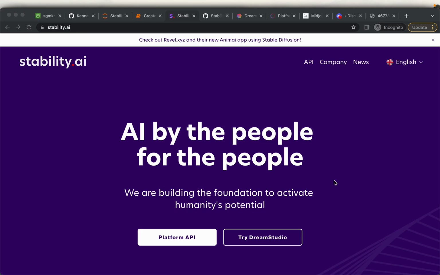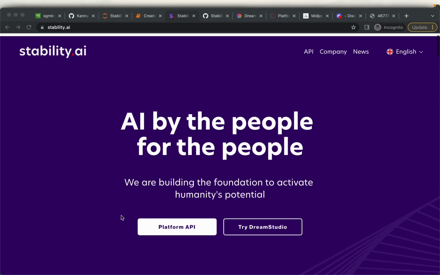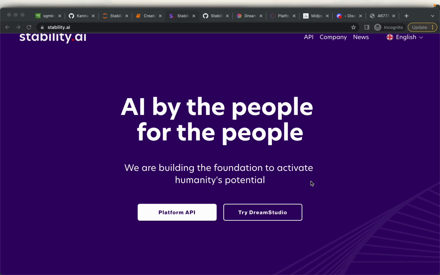Hello friends, in this video series we are going to learn how to create beautiful images using AI models known as Stable Diffusion. The company behind these models is Stability AI. Now we can access these Stable Diffusion models in multiple ways. For example, using the platform APIs, programmatically using Python, etc. And then there are a number of browser-based applications such as Dream Studio.